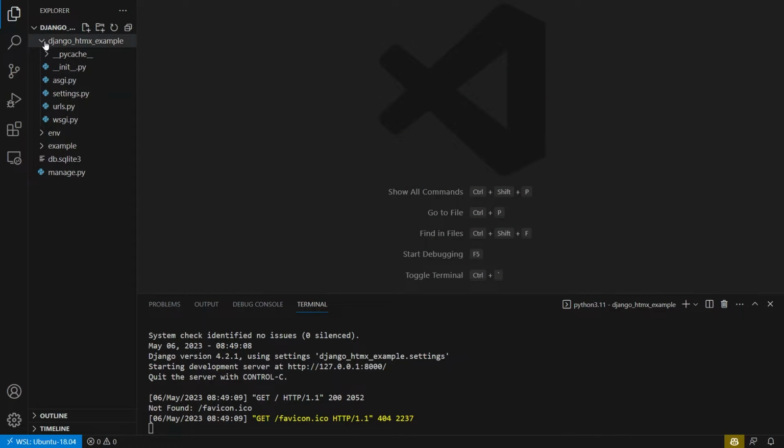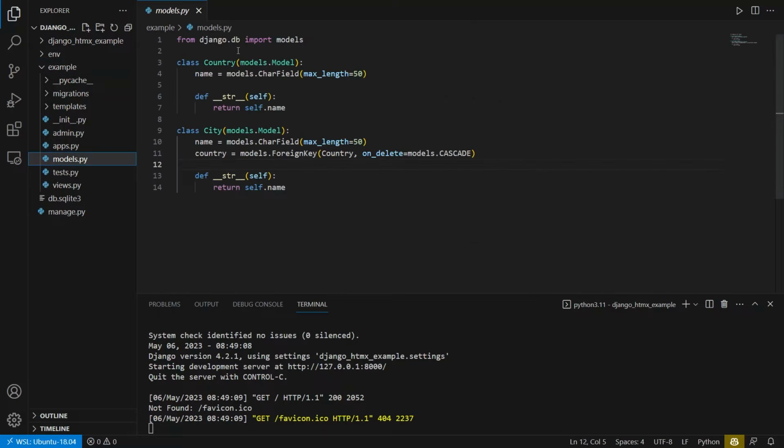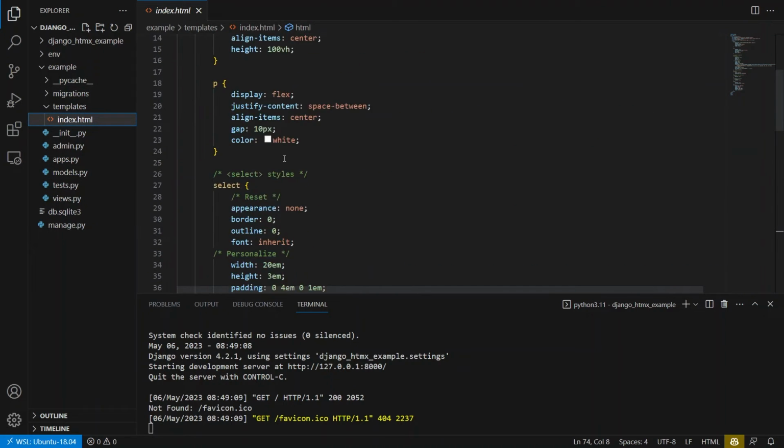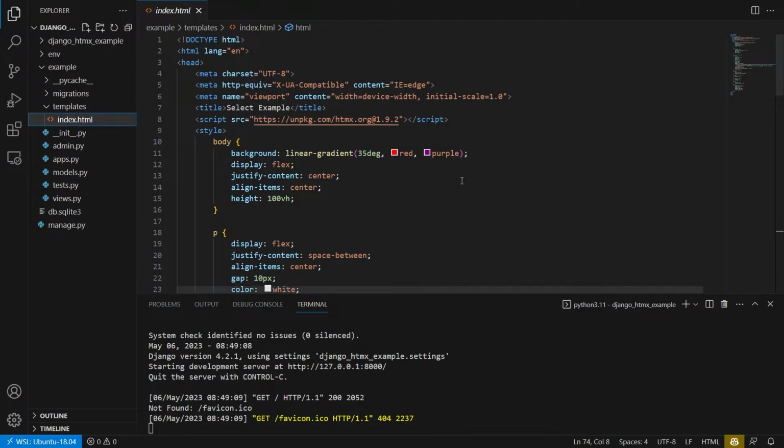So in my project, I have this app called Example. In here, I have models called Country and City. In my views.py file, I have a single view. It returns index.html, which looks like this. It has a bunch of styling information in it already. And this is what it looks like right now. And then there would be a little bit of styling when I put the two dropdowns in there.